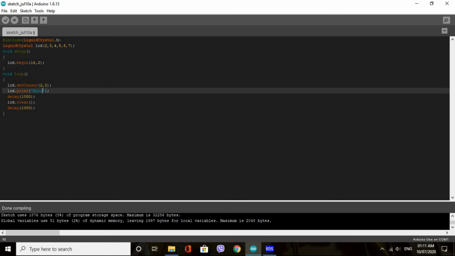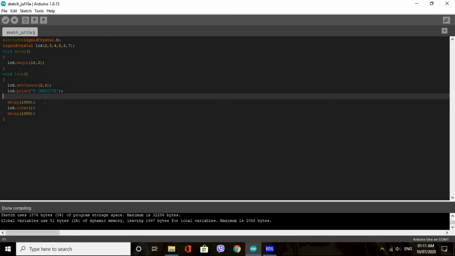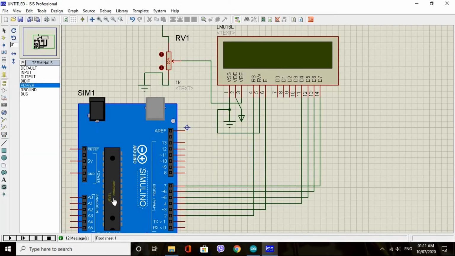Now let's write Creative. Okay, now the delay will go down again. Okay, now there is another word left, Works. So I will again set the cursor, as we will now print the Works in the second row.